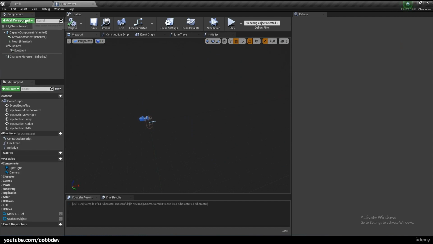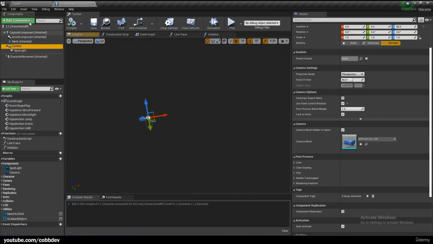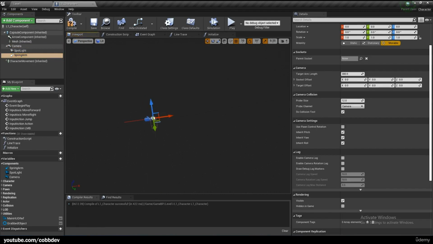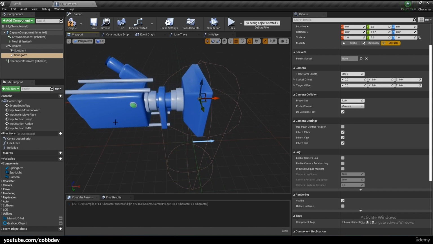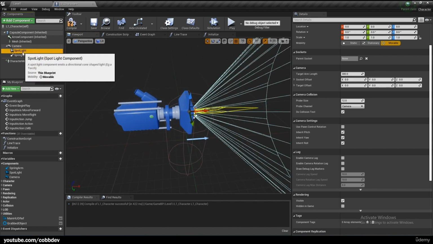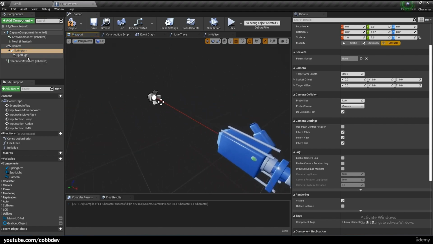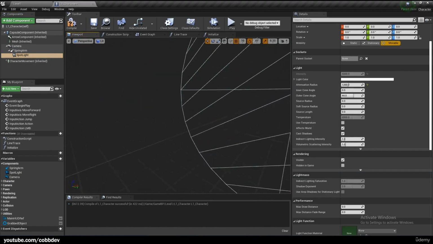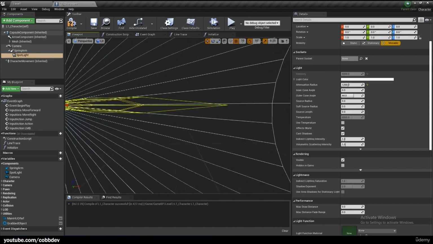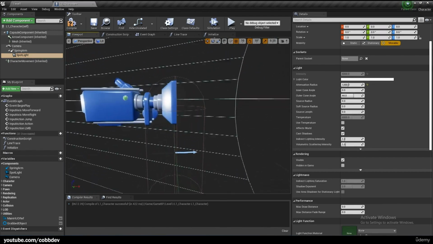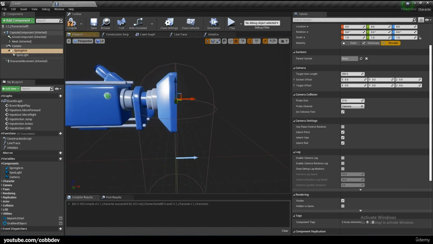So we're going to add what's called a spring arm. So under the camera, we're going to add a component called spring arm. And this creates that little red line that kind of looks like those line traces that we created in the last few episodes. What we're going to do here is actually make the spotlight a child of the spring arm instead of the camera. Now this actually attaches the spotlight way over there at the end of the arm right there. So we need to adjust the arm.